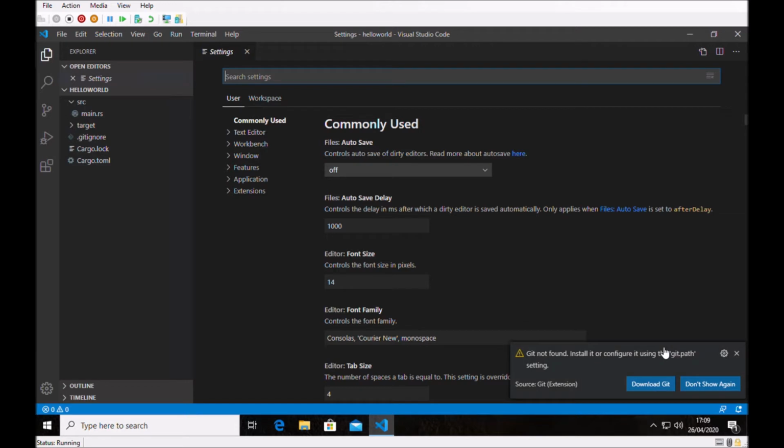Now you'll see this warning come up in the bottom right hand corner. It's recognised that there's a Git repository in the project that we've just tried to open. We'll talk a lot more about installing Git in a subsequent video, but for now let's tell VS Code not to prompt again.